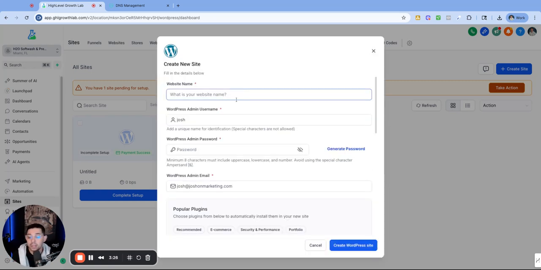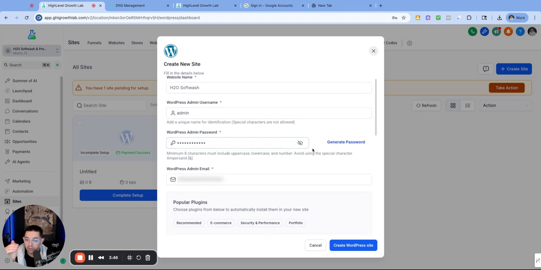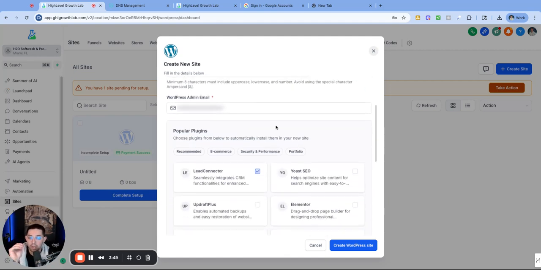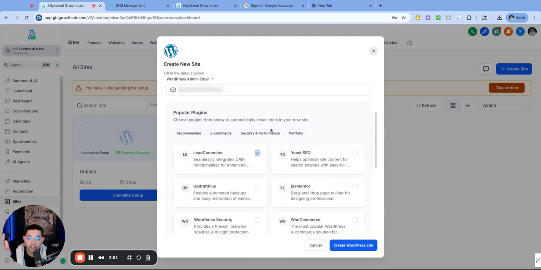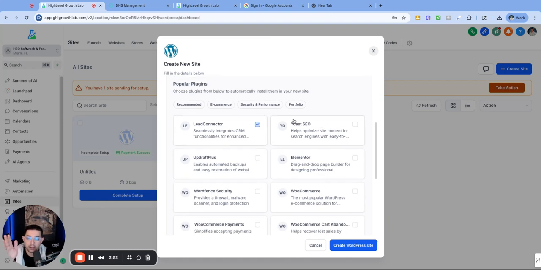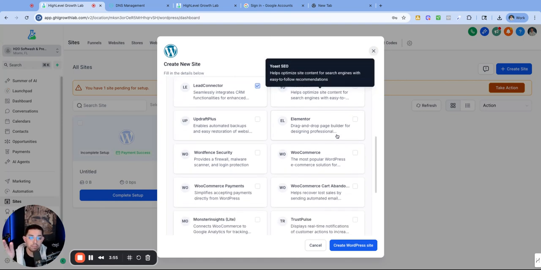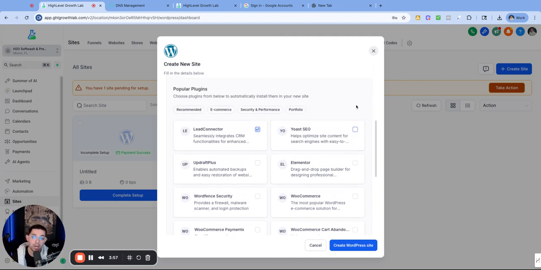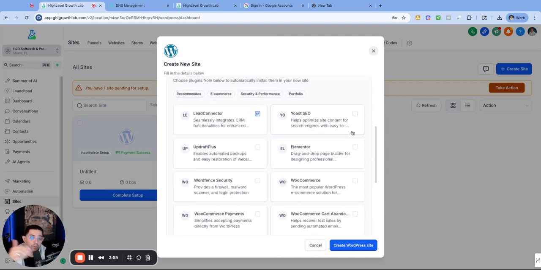And then from here, you can go over the information you want for the brand new site. All right, good to go. As you can see here, we have the name, the username, the password, and the email for my client's login. And then you have a quick little section here to check off any plugins that you want to automatically install to your new site, right?